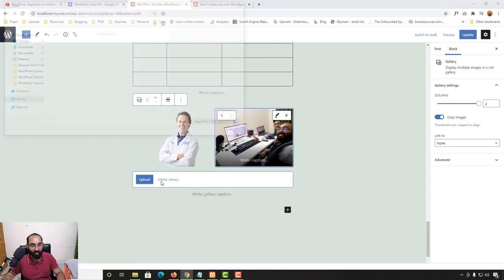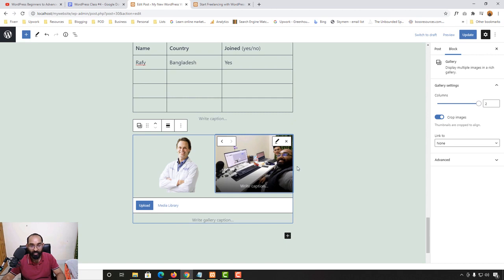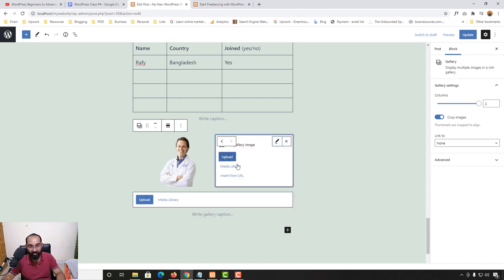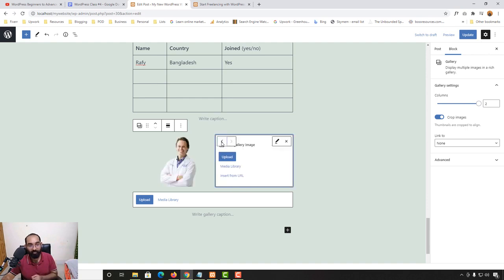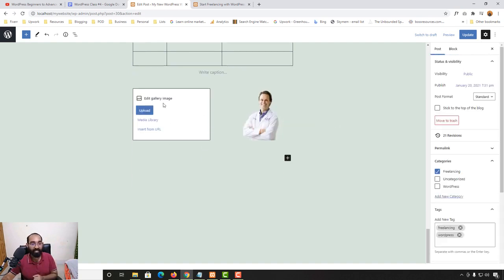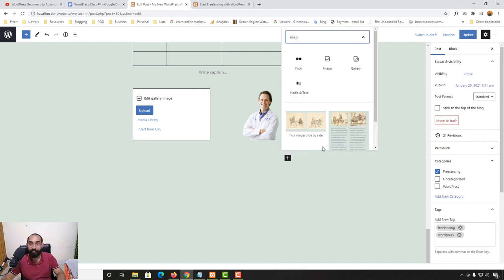All right guys, you can simply upload more if you want, but for now I'd love to go with this one. You can simply increase or decrease the size or make some adjustment. As you can see, upload media library, insert from URL, and you can place it left or right by simply doing this. Now let's say you want an image, and beside the image you want some text. You can simply do this. Let's click here, and if I type out image, media and text, as you can see, this one.